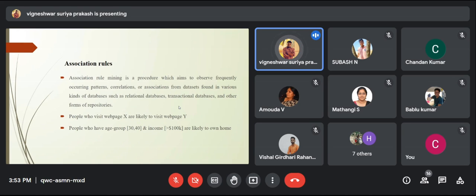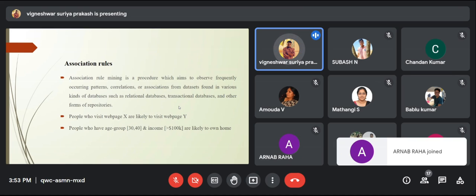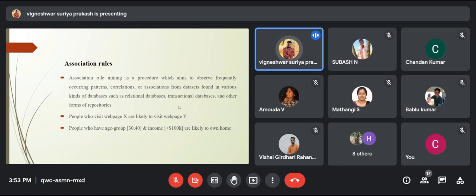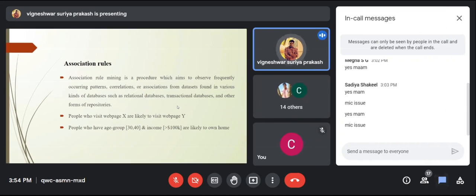Association rule mining is a procedure which aims to observe frequently occurring patterns. In association, we look at frequently occurring patterns and frequently occurring associated data sets. Here we are doing Weka, so we will find patterns between 2 to 3 data sets. But on a large scale, we will have different kinds of relational databases. We connect those databases and extract the patterns of association from them.